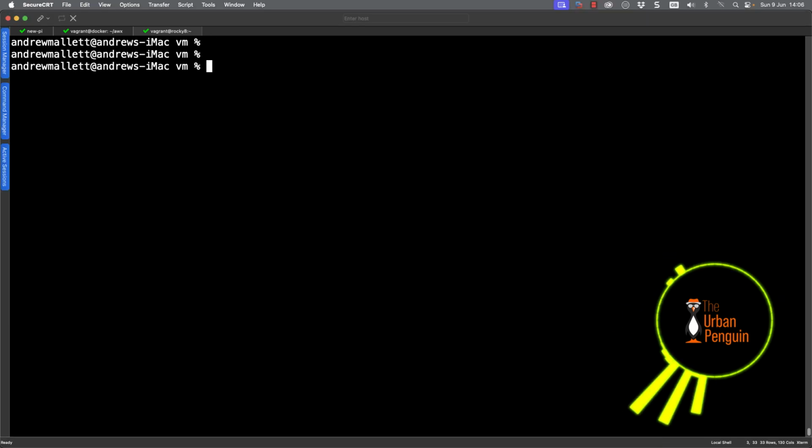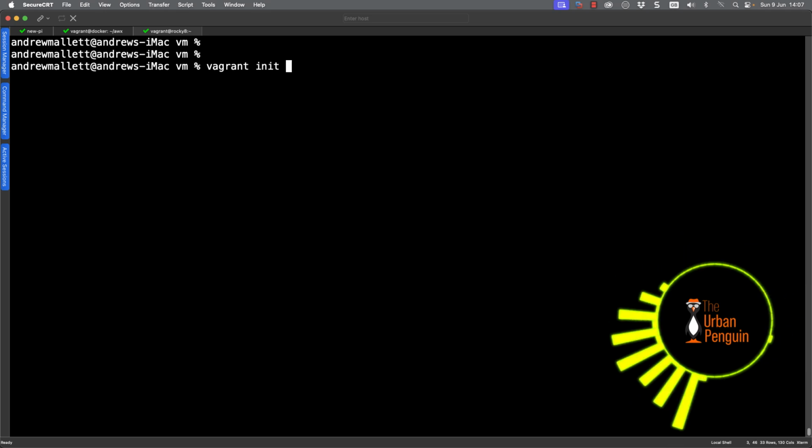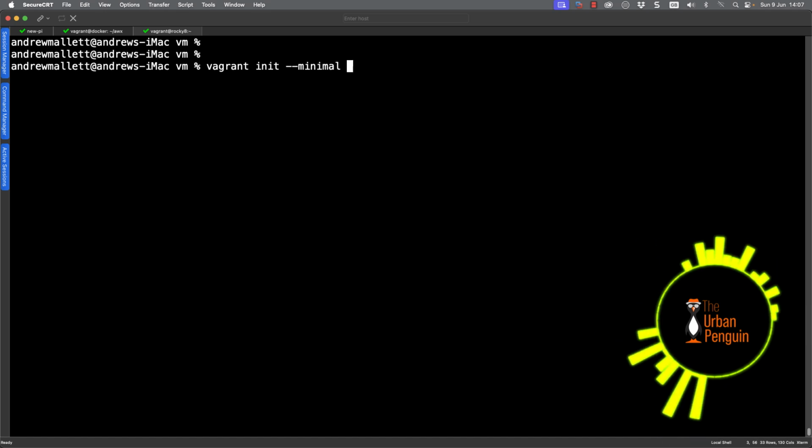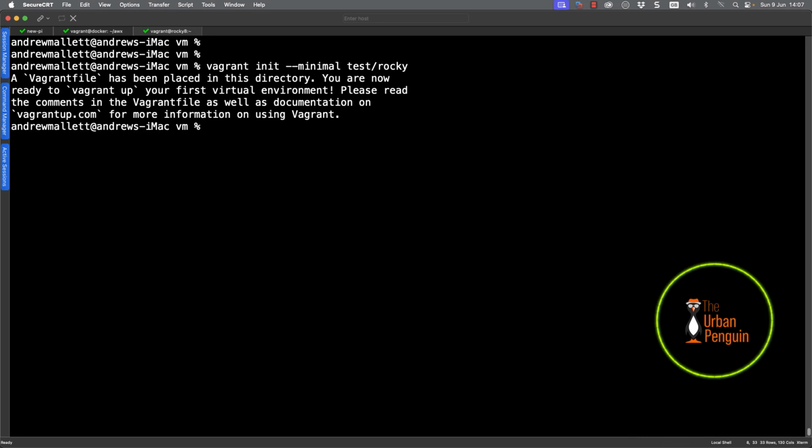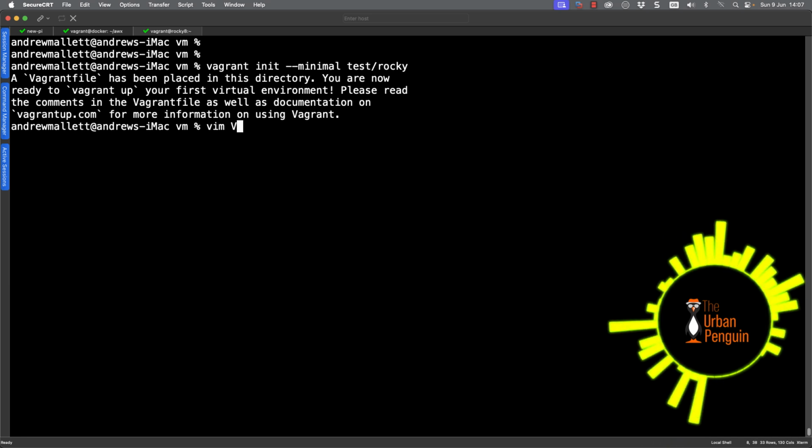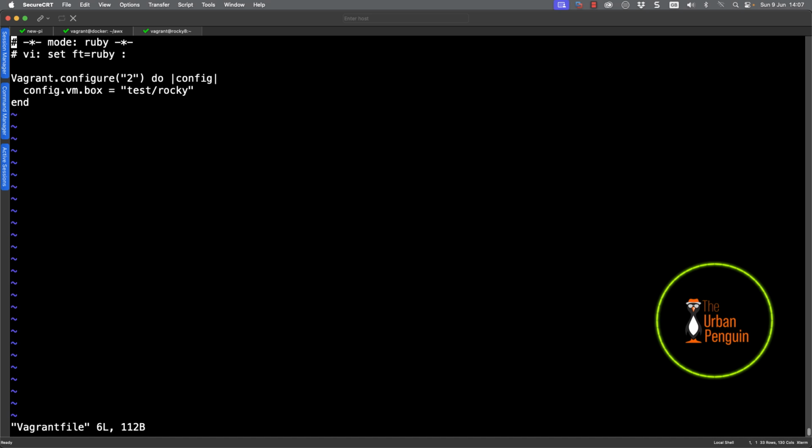So now let's go through and test it. Remember, we always want to test it before making it available to the public. We can create our Vagrantfile with vagrant init. I always put the --minimal, and then we have to reference our image. So test/Rocky is what we just called it. So that's created my Vagrantfile. I can go through and I'm going to edit it. I was going to look at it, but I do need to make some changes. So let's go through and edit the Vagrantfile.